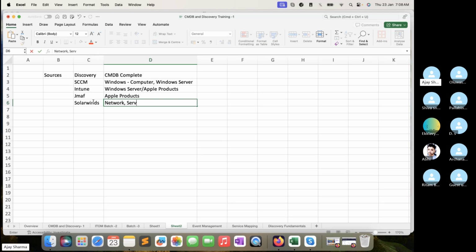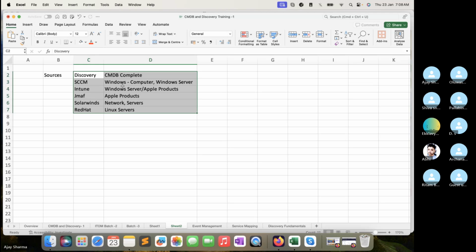servers. And let's take an example of Red Hat as well, which is for Linux servers specifically. Just to give an example here, we have these types of sources available. So first we need to understand how many sources the customer has. Second, we need to understand what tables those sources target to update. As I gave the example here, discovery is already there.